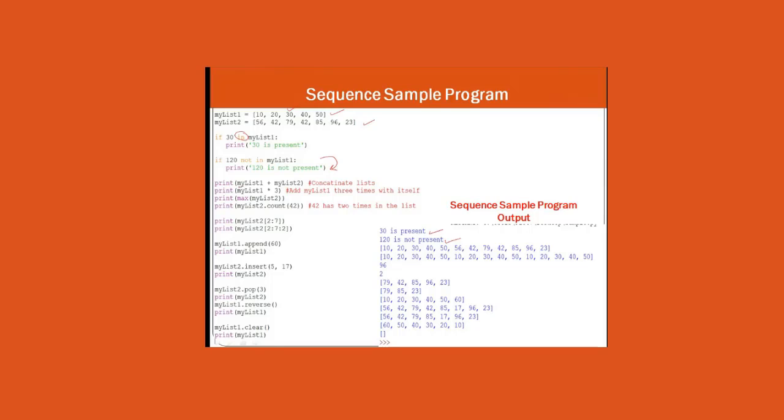Then you are concatenating my list and my list 2. So you can see this is up to 50, this is list 1 and this is list 2. So they are appended one after another. Finding the maximum of this first is multiplication of 3 times, it is appending. So this is first, then second, and this is third. Then you are finding the maximum element of list 2.